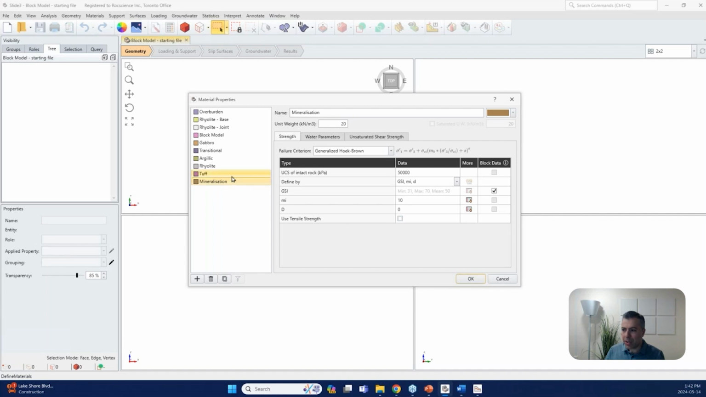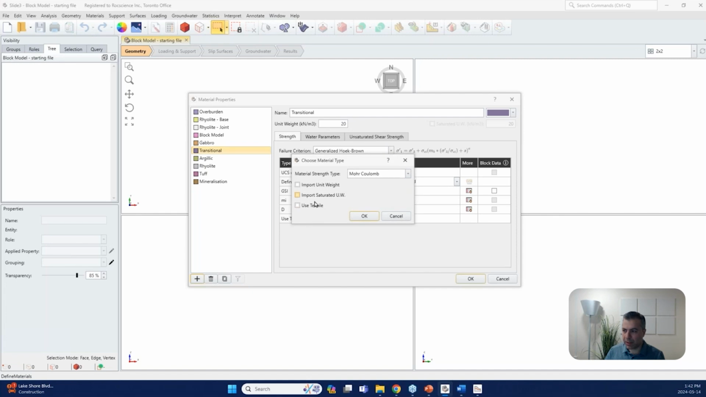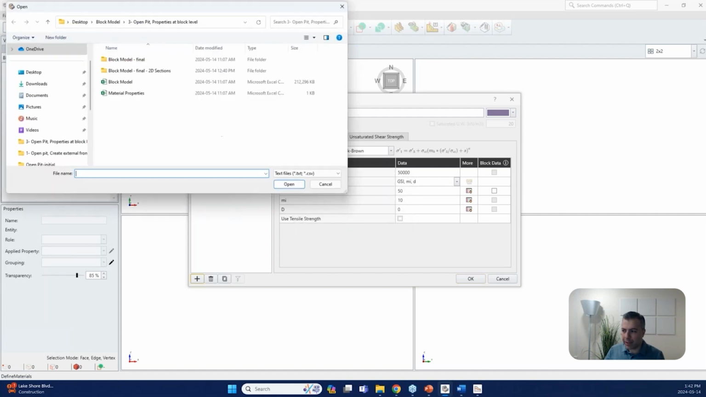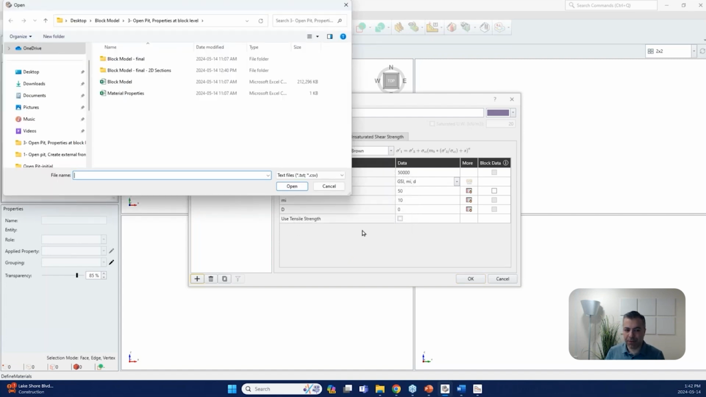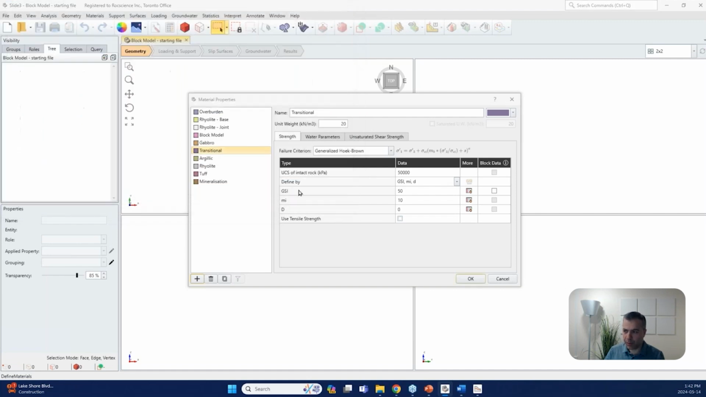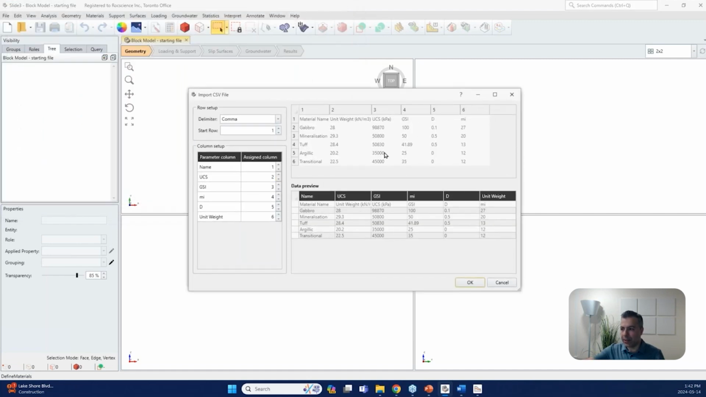And something that we have not defined yet is the properties. So for the properties, we click on this plus button and go to import materials. Click on it. I want to import unit weight as well, and I'm going to change it to General Supra. When I hit OK, it's going to ask for a file again. I'm going to pick this material properties file, click on open, and it's going to open this material property dialog.